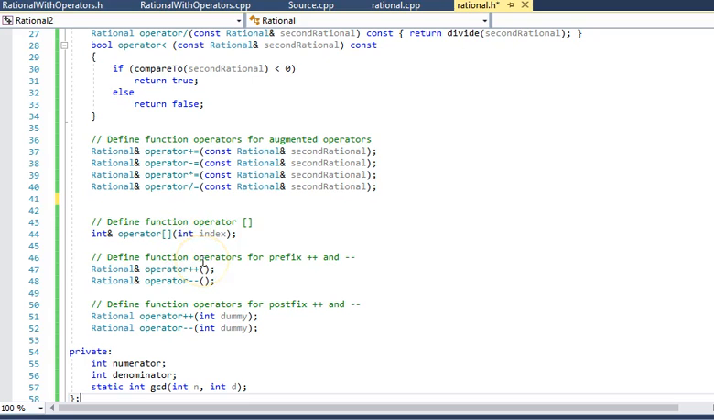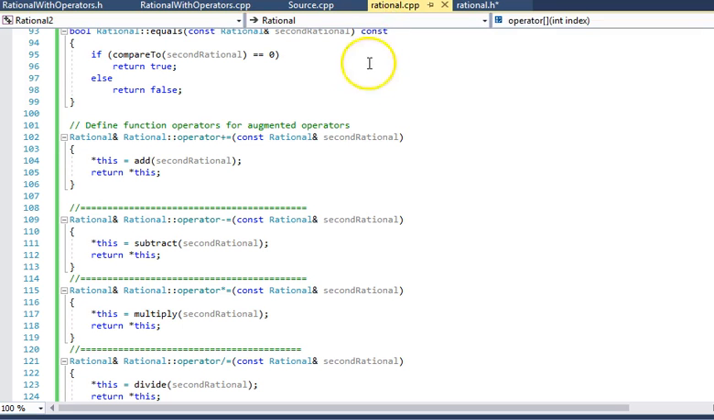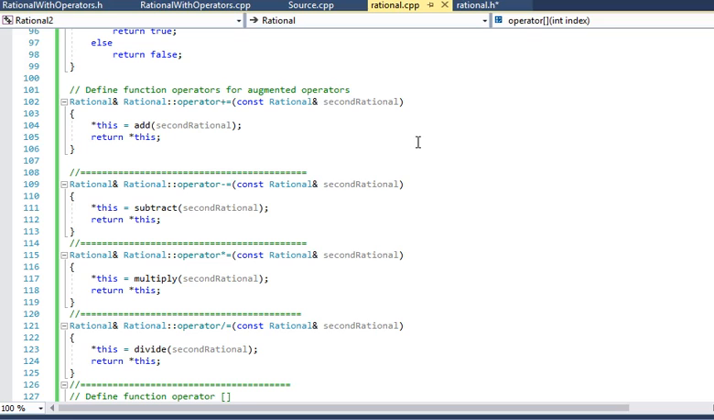And then also we are overloading the increment and decrement, prefix and postfix increment and decrement operators here as well. Now let's look at the implementation of these functions. Here is the augmented operator plus.